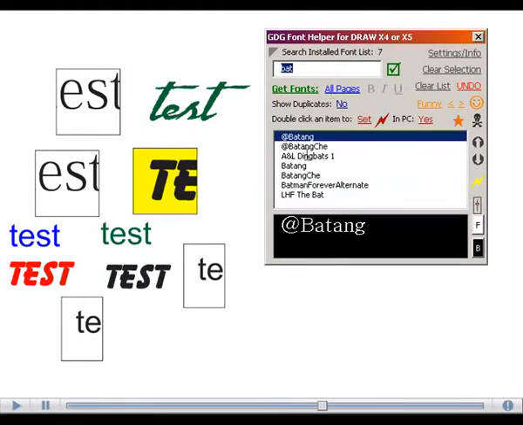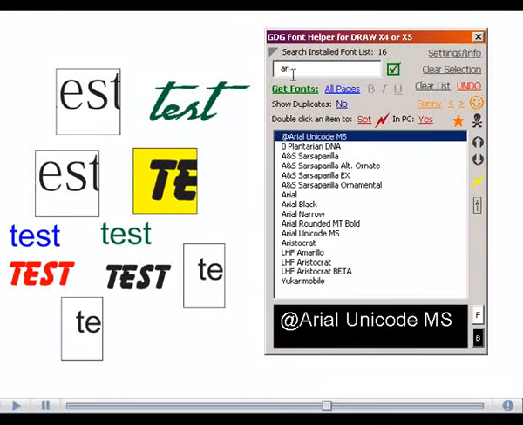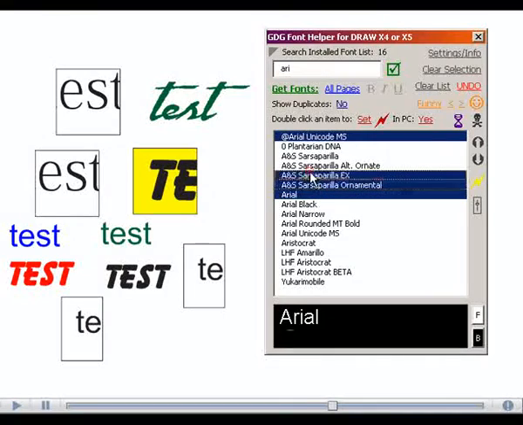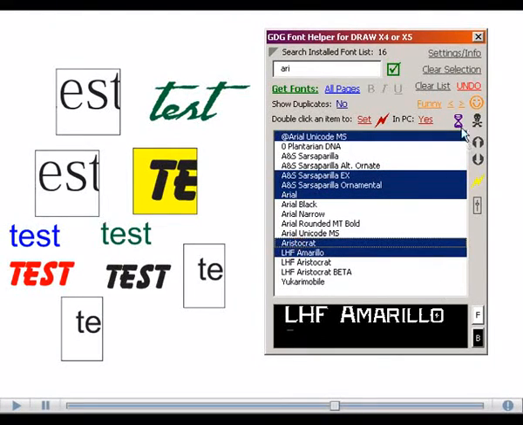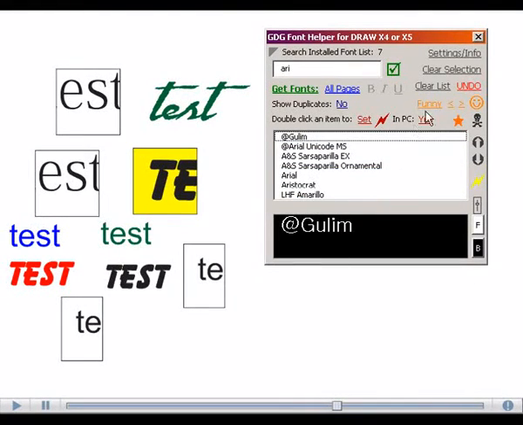I'm going to go up here and do my font list here. I'm going to type in ARI. We'll get a bunch of interesting fonts here. I'm in my funny group. Just click the star. I'm going to add a few here. And I'm done. And I added those to my funny group.